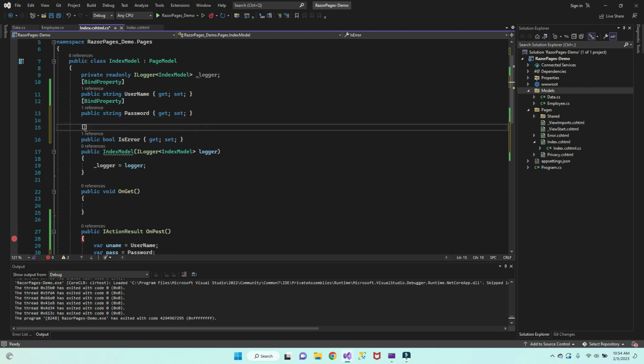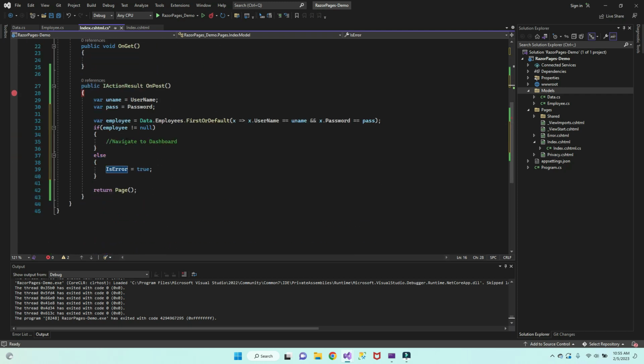All you need to do is use the square brackets and type BindProperty. Look at it right there. All right, that's all you need. So right now this is available over here. If an error happens, what do we want to do? Whenever an error happens, we want to return the same page.